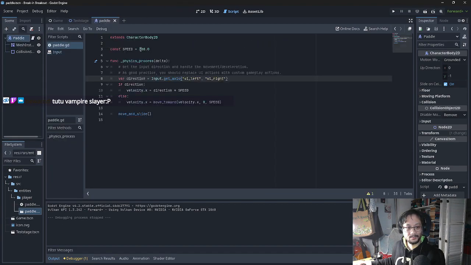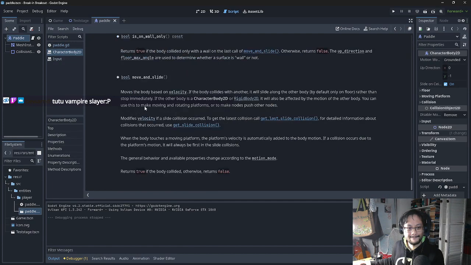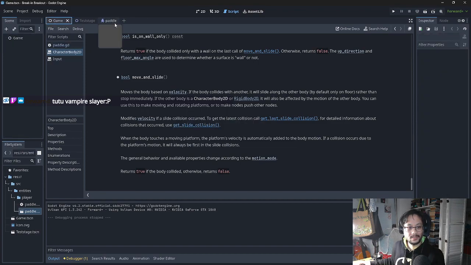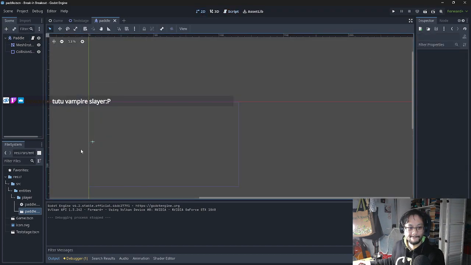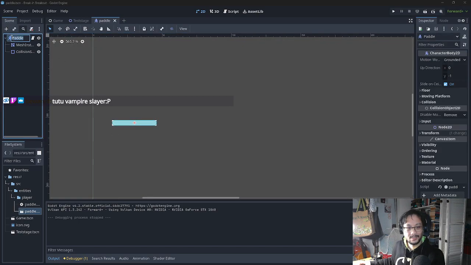Battle, let's go get the battle. Let's move and slide, move the... Okay, based on velocity, that's good. Thing is, I actually don't want... I want to have it move in integers.